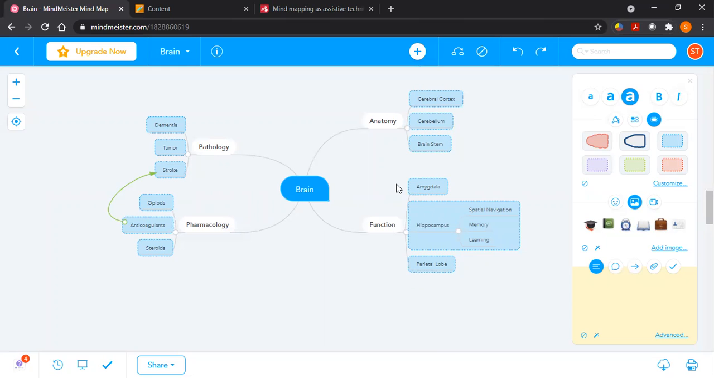But I think this was a good introduction to mind mapping as a technology, and I'm excited to try to use it and to share it with students. So I hope you all enjoyed it too.